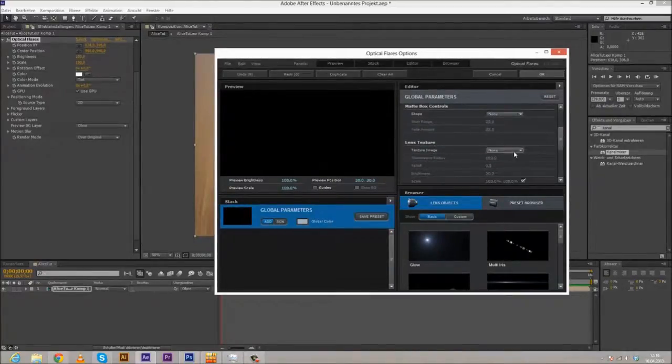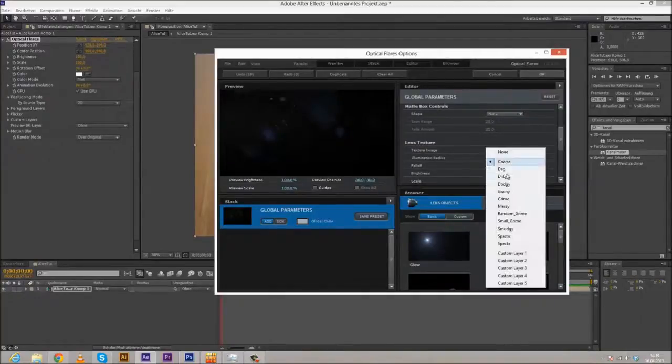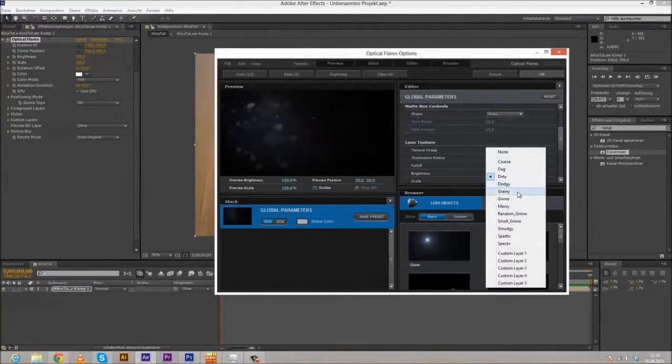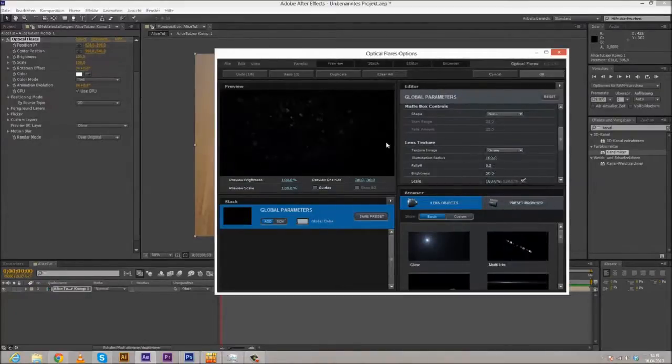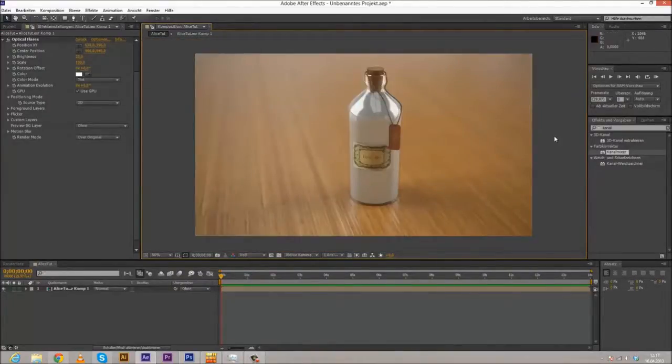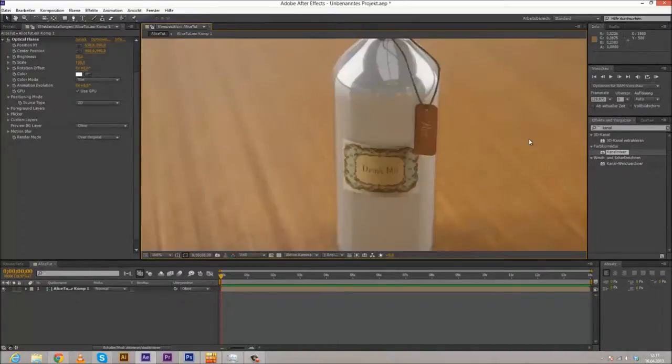And now we can go to lens texture, and now we can choose some dirt textures right here. Dirty, dodgy, grainy, or a grime. I think I will go for a messy one. And now let's decrease the scale just a little bit of imperfection. Okay. And I think we can leave it at this.